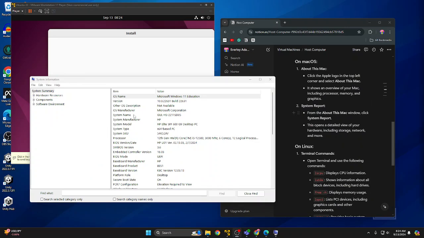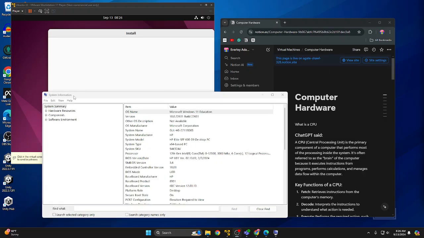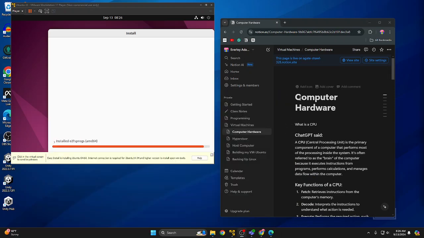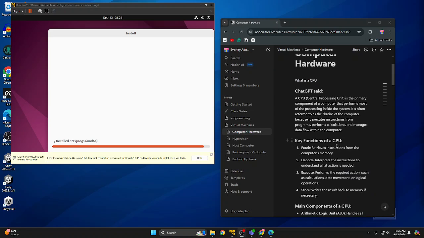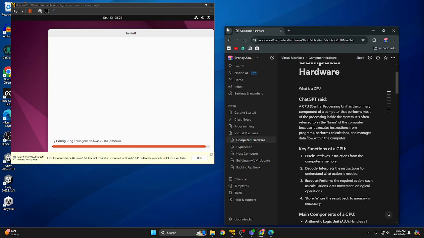Okay, you can see that my system information, or my desktop, has 6 cores. That goes back to when we were filling out that form. I said I wanted 60, so it translated to 6. Okay, I'm going to close that and go back to my notes. Computer hardware. Key functions of the CPU: to fetch, retrieves instructions from the computer's memory, decode, interprets the instructions to understand what actions it's needed. And then a CPU, also known as a central processing unit, is the primary component of a computer that performs most of the processing, but it's also referred to as the brain of the computer since it's doing most of the work.